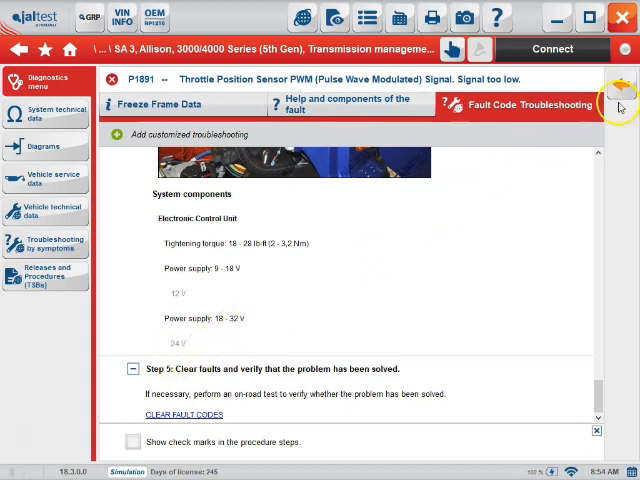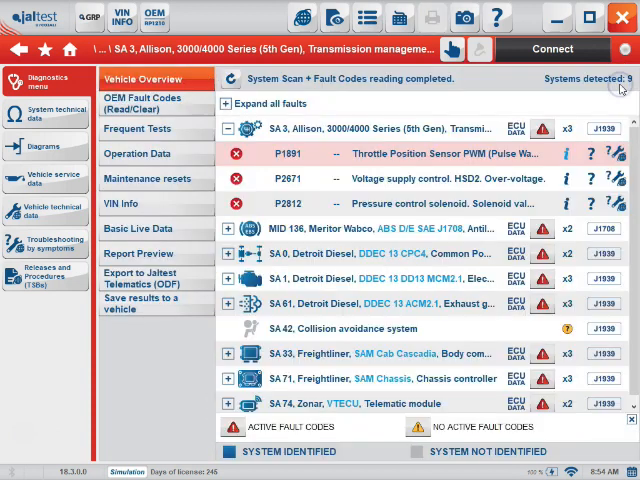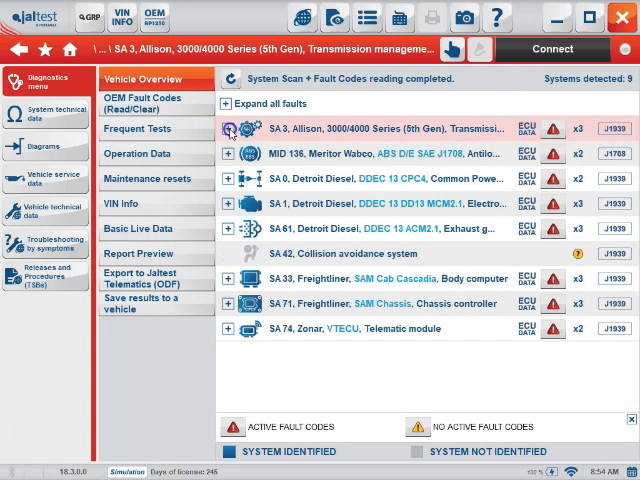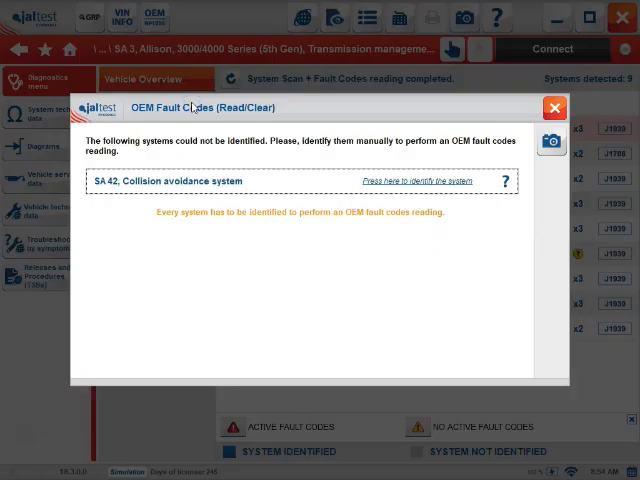You can return by clicking the back arrow. So now that we've returned, we can connect directly to any module by highlighting the module and clicking the connect icon here. If you choose to stay here and find out more information about the fault codes in the particular module that you have highlighted, you can do that in this column here.